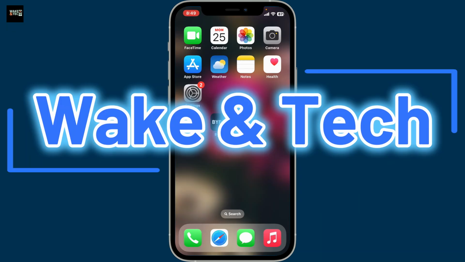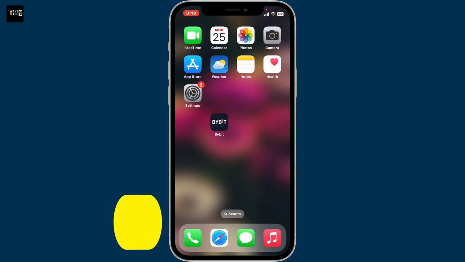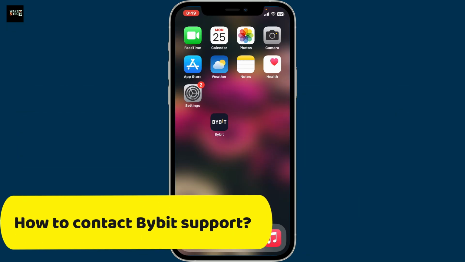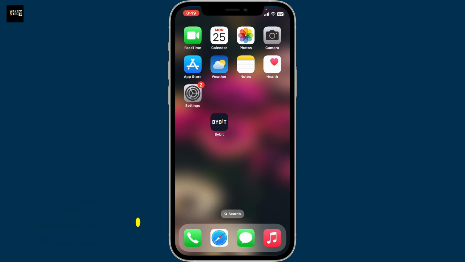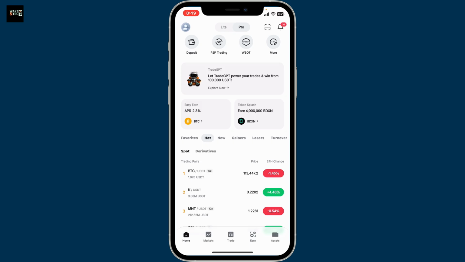In today's tutorial, I will show you step by step how to contact Bybit support if you ever face login issues, trading problems, or just need help with your account. First of all, open the Bybit app or website and log into your account with your email, phone, or wallet.